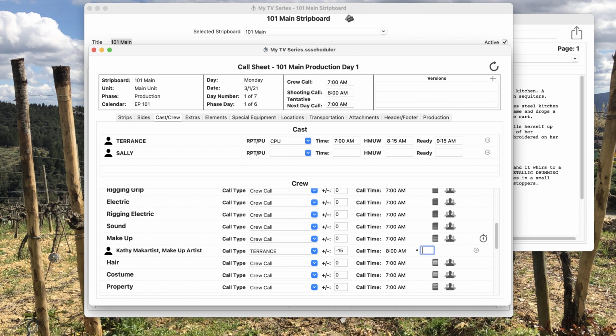You can do the same thing with other crew. Let's say the director has a personal assistant that needs to be on set at the same time as the director. Just drag the assistant row and drop it onto the director's row to link them together. So you can see that you have many options for configuring and setting the call times for the crew. These options should allow you to deal with any scenario.